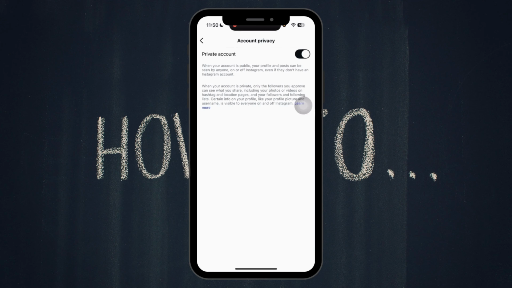Now after turning on private account, your profile will no longer be public. So this means that only people who follow you and are approved by you will be able to see your following list. So if someone is not following you, they won't be able to view who you are following.